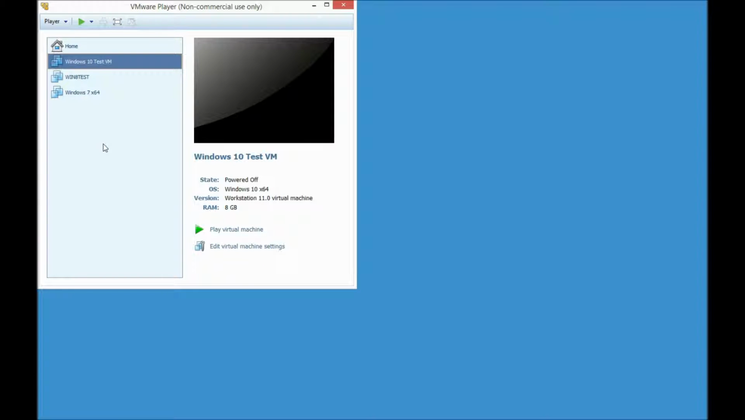VMware Player 7 supports Windows 10, at least it's supported it ever since the developer preview came out. And this particular VM was a Windows 8 test VM prior to this, and it was fully licensed. So I was able to install Windows 10 and activate it because the Windows 8 installation underneath it was already activated.